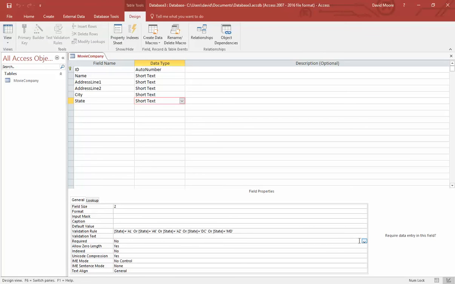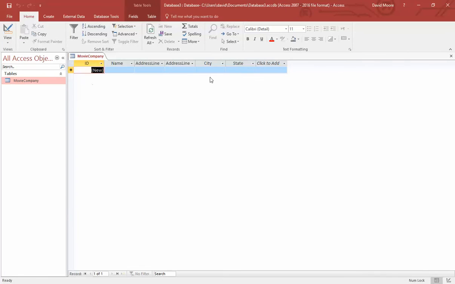We say it is required. Allow zero length. Well, it doesn't matter, but allow zero length, no, of course. And that'll work for us. So let's save this, and I'll show you how this works. I'm going to double click this and open it up in edit mode. Can I zoom? I can't zoom.